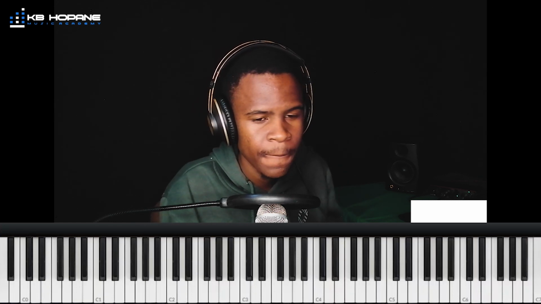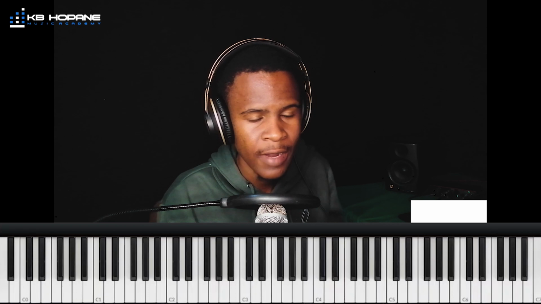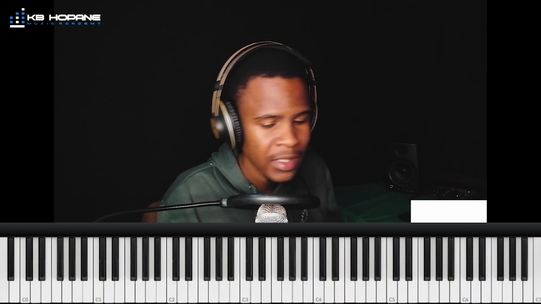So this type of chord that has three notes is known as a triad. Triads are basically the foundation. You need to know all your triads in and out. They're basically the foundation of music, because all those other chords are basically a combination of triads. So if you know your triads, you're sorted.